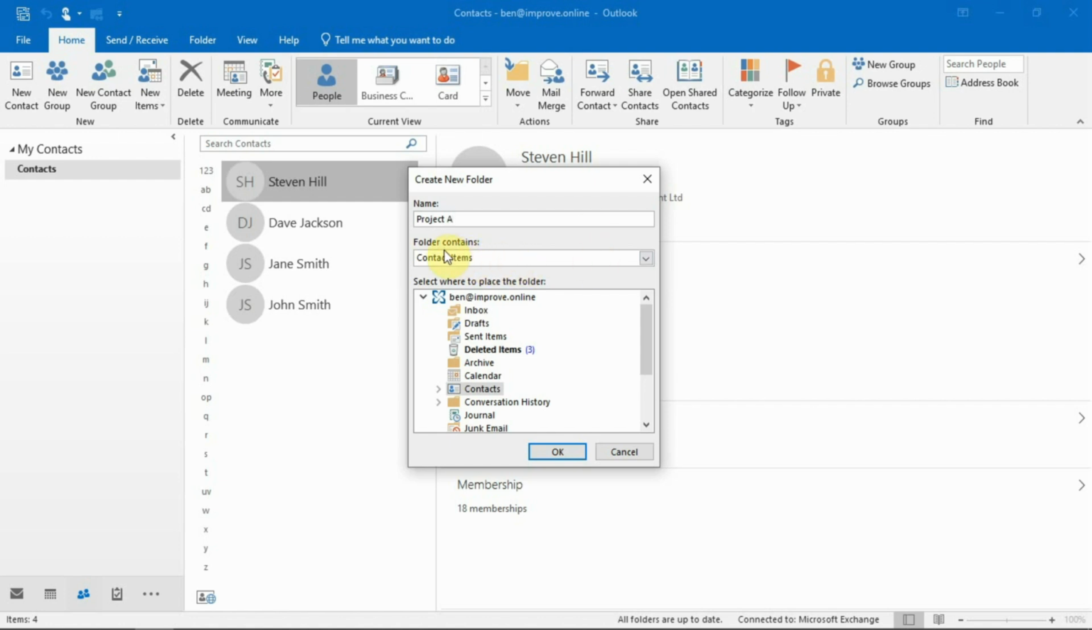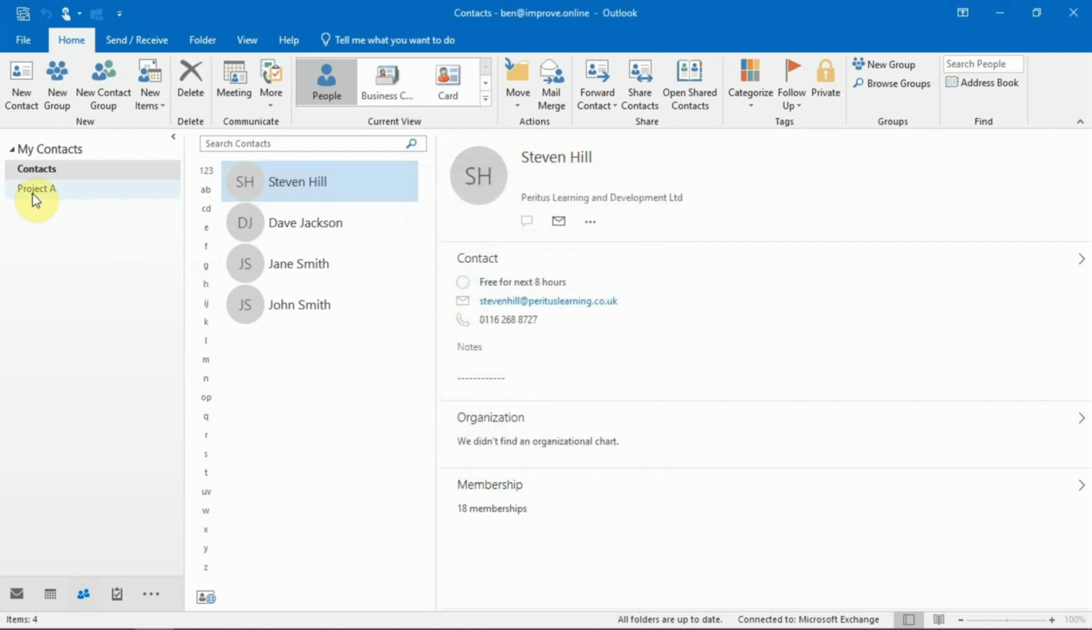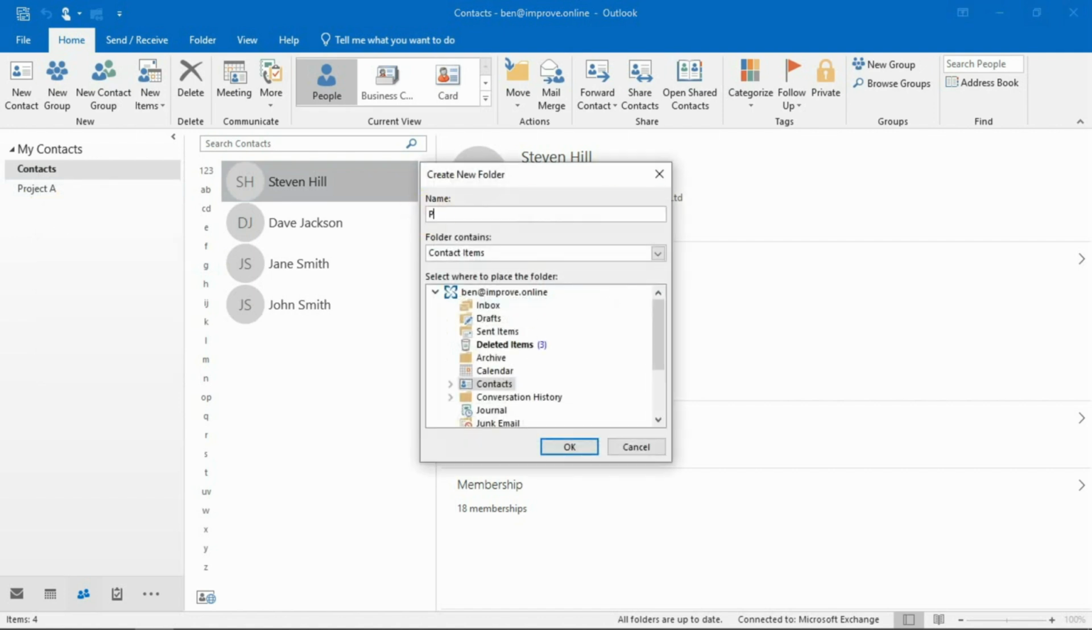So look, I'm going to create a folder called, let's say, project A. Can you see folder contains contact items? Leave it selected as contacts, and then once you're ready, click OK. I've got one called project A. I'm going to right click, new folder. Let's call this one project B.